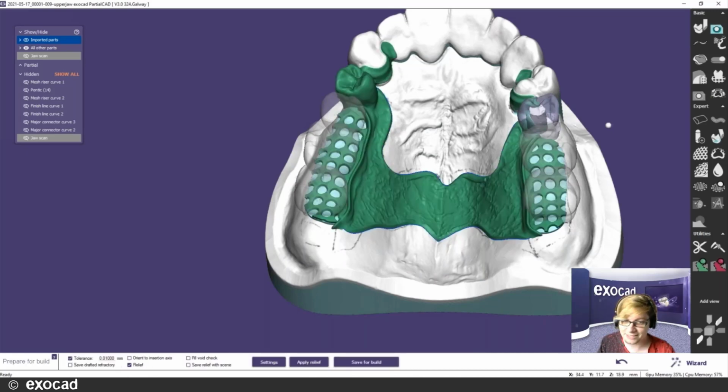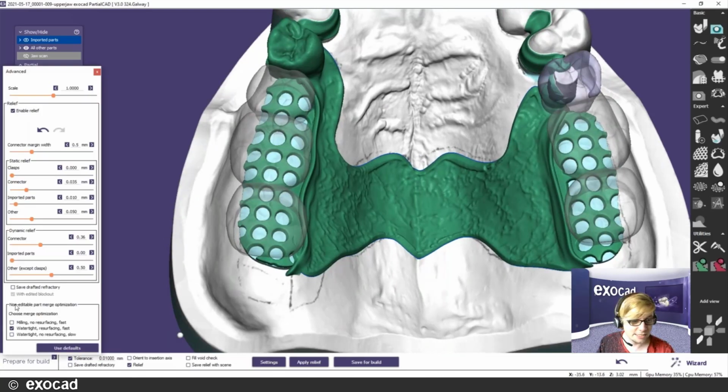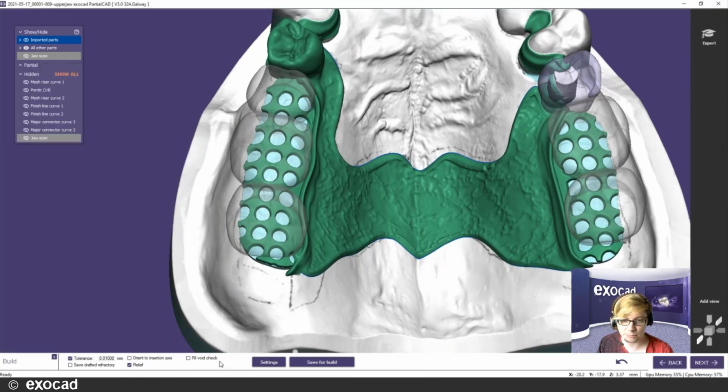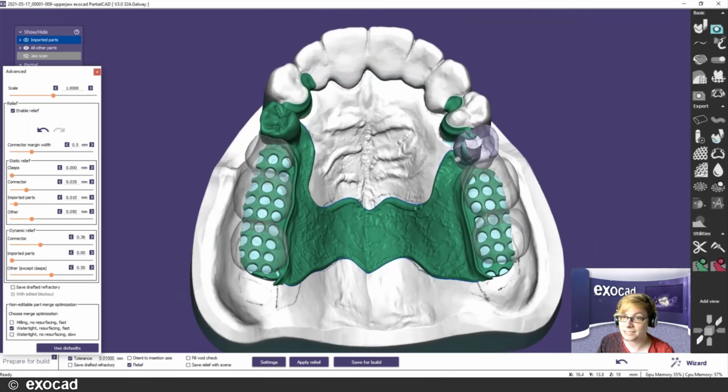I'm already nearly done. There's one thing I need to talk about in the settings. You see here we have non-editable part merge optimization in the settings as well. I think also only in expert mode. Yes. You see in the expert mode, you can select that. You have non-editable part merge optimization, meaning if you have non-editable parts like this, how will the partial framework be merged in the end? You have here milling, no resurfacing fast, watertight, resurfacing fast, and watertight, no resurfacing slow.